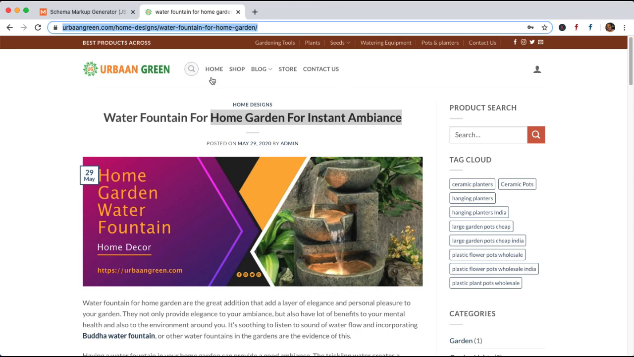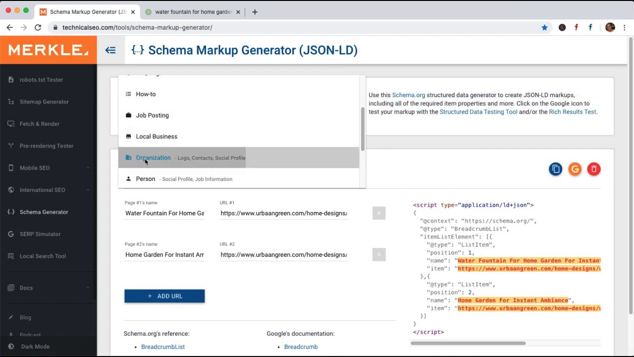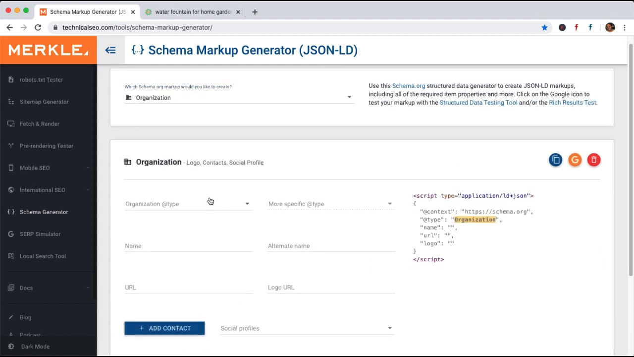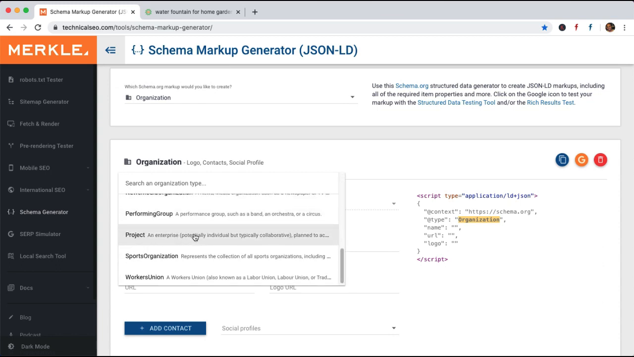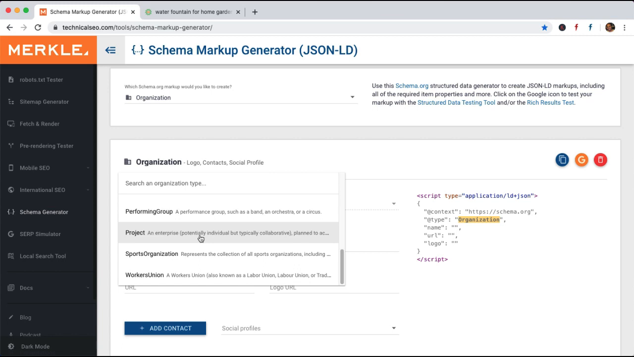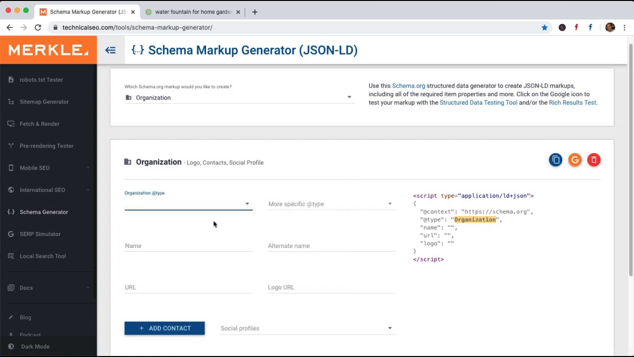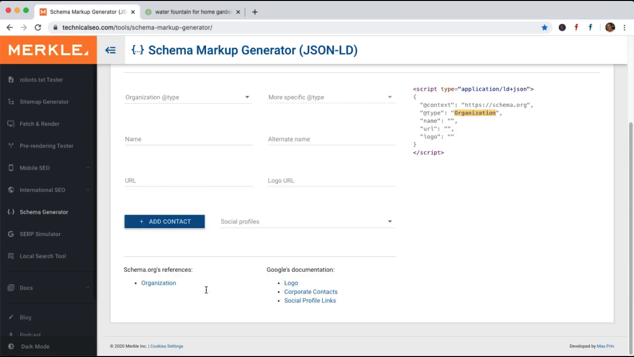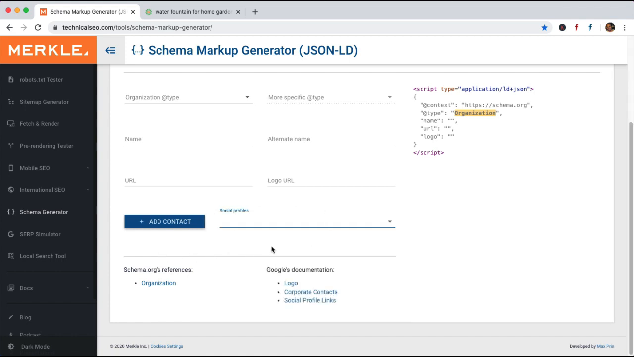So this is about how to generate JSON LD code. Similarly, if you go to organization, you can see the organization type, whether it is an airline, construction, there are a lot of categories here. Or if you can't find your category here, just leave it as organization itself. Then you have more specific types, name of the organization, then your alternate name if you have changed the name, or URL, logo URL. Plus you can add contact details and social profiles like Facebook, Instagram. All that you see on the front page of Google is coming from here.